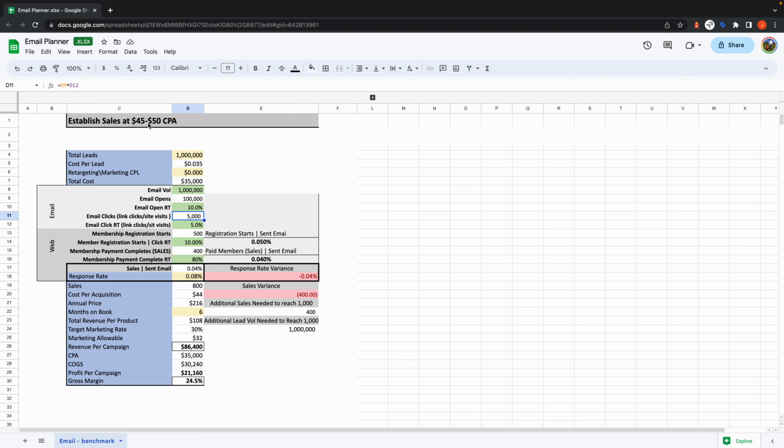And our goal here was to arrive at a $45 to $50 CPA. A bunch of inputs here that anybody can come through and play around with.